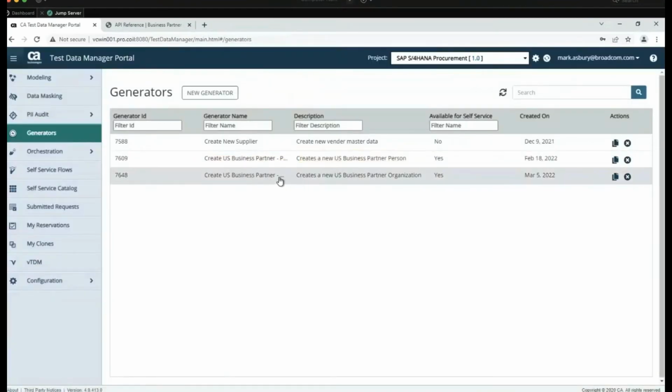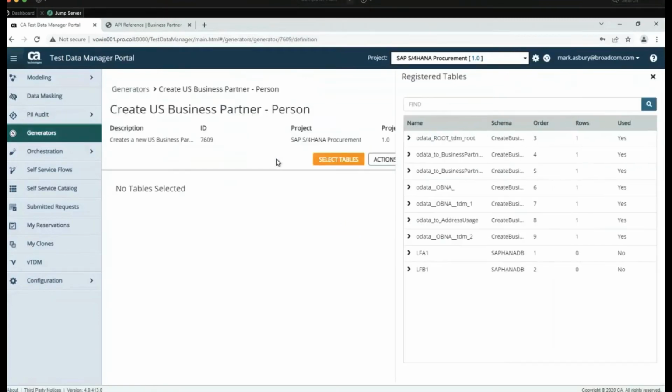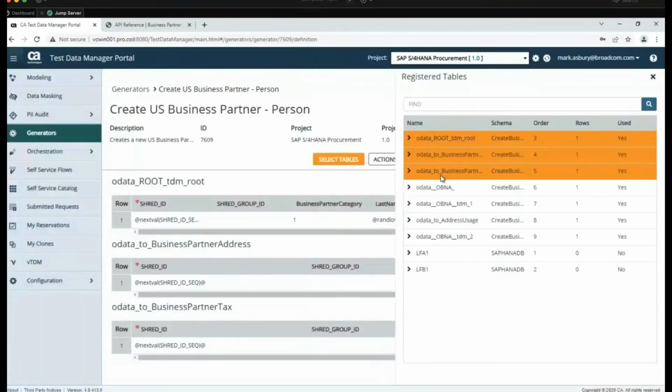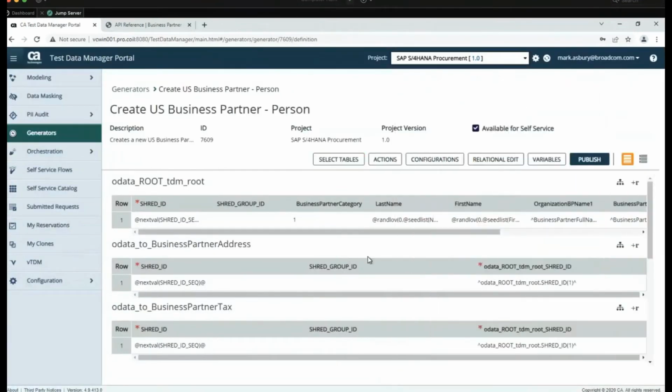This is, let's see, which one's the API one? Oh, so I have two generators. They're both for API, but you can see here I can come in and create a new generator. I can then select the tables that I want to use, which would be those tables that were generated for me by TDM in our staging area.